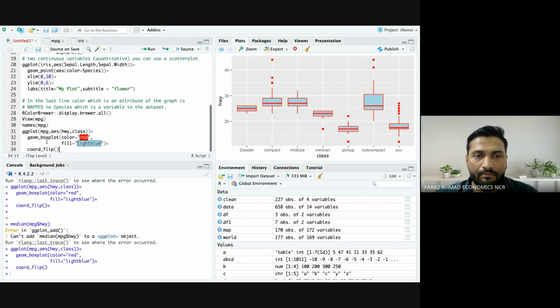So, some more insight into the data. If we see this box plot as compared to one box plot for the entire highway mileage data, it's good to see category-wise highway mileage of the cars.